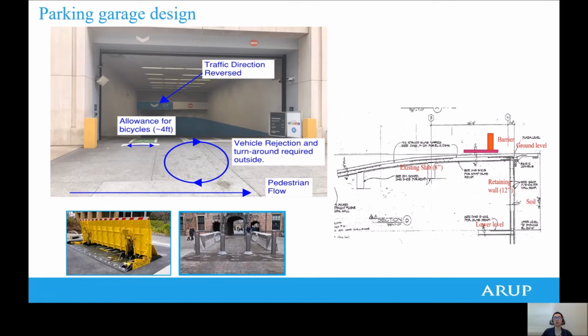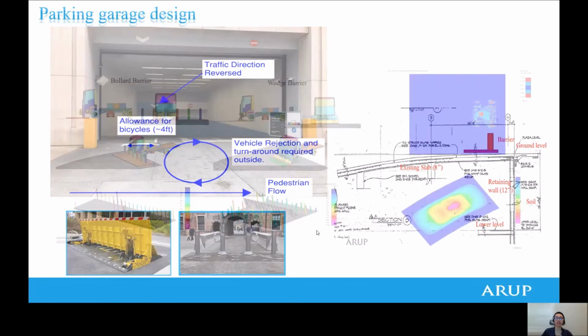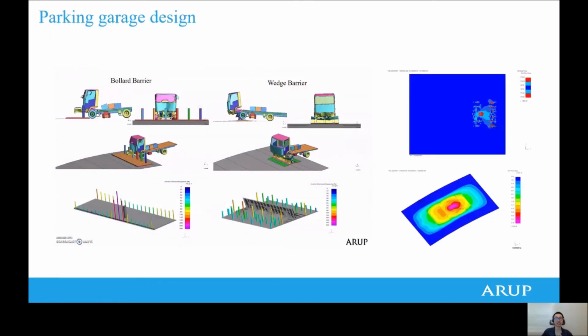We would like to understand, when we put the barrier here in design, during the actual vehicle impact event, whether the slab can still hold the impact load, and meanwhile, whether the barrier anchorage can be designed sufficiently to absorb the impact. So two types of barrier were considered, as shown at the bottom. And to guide the design, assess how much load the barrier can transfer to the slab during the impact process, and conduct the anchorage design for the barrier, LS-DYNA analysis was used.